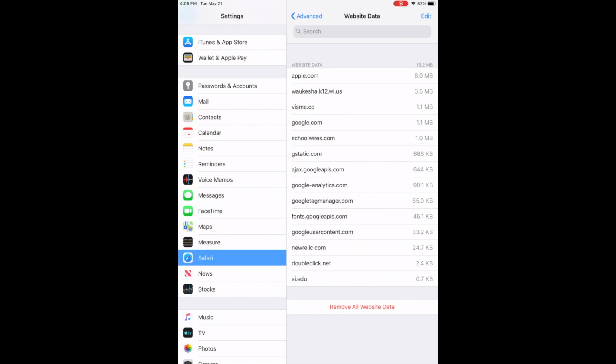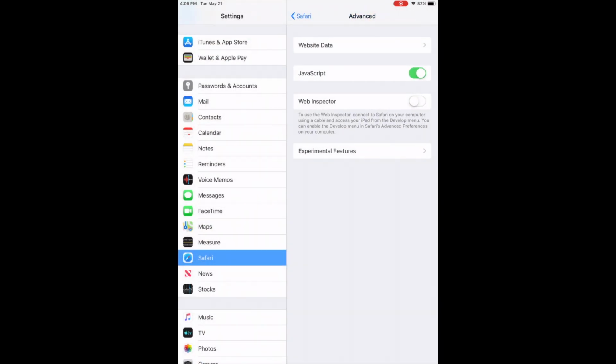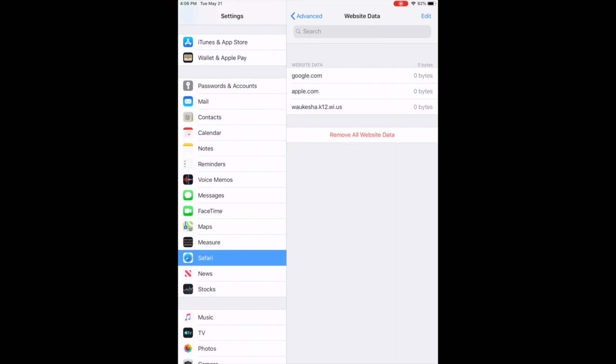The websites are listed in order by size of information that has been downloaded off of the particular site and not by date. It can be helpful to click Remove All Website Data, which is located at the bottom of the list, in order to empty out the list so that the next time you open it, you can see the newest sites that the student has been on.